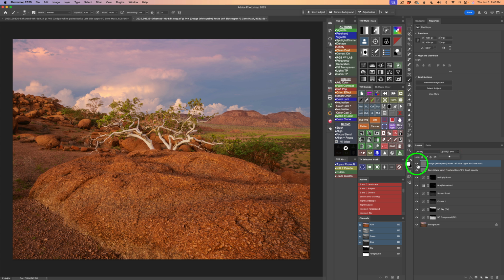Let me shut this off. Here's before and here's after. And now I really like the way these boulders are looking. And now I'm looking back at these mountains back here. The shadows I want to darken up. I'll use a zone mask to help me target them.